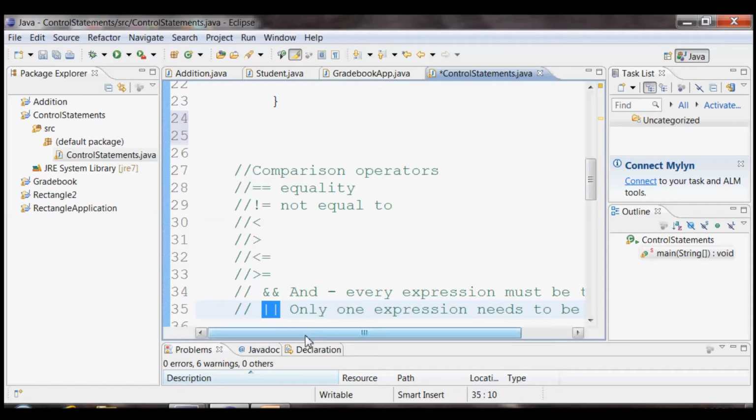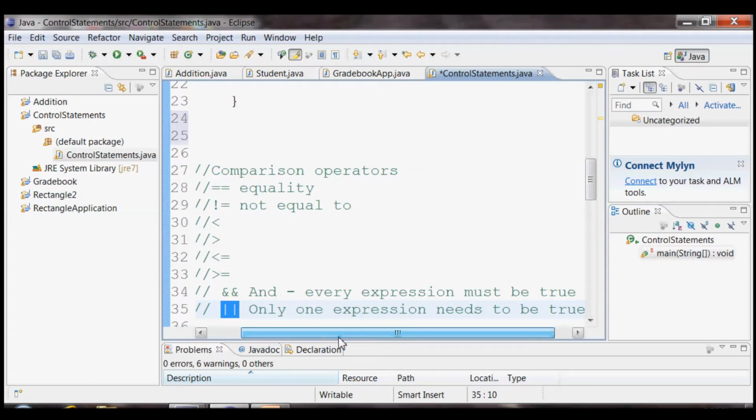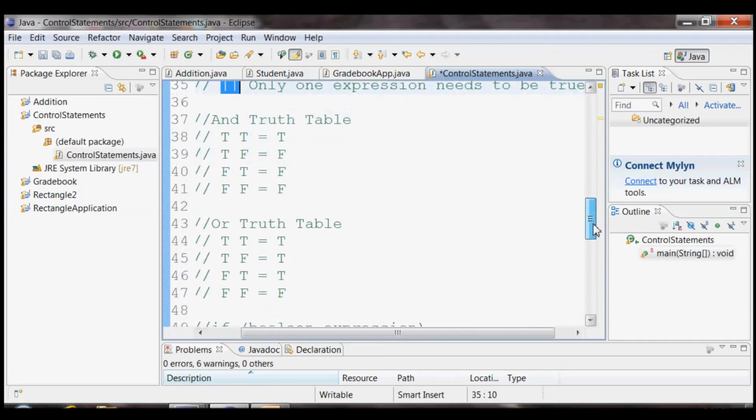So if it's raining or it's snowing, then I'm going to take my umbrella. It can either be raining or snowing or both in order for me to take my umbrella. Very often you'll see these as part of what we call truth tables. Now you could have as many ands in here as you want. You could have as many ors as you want.